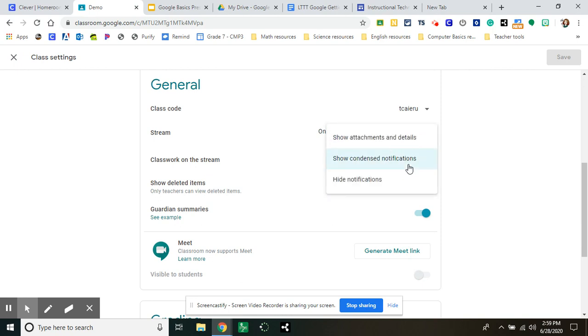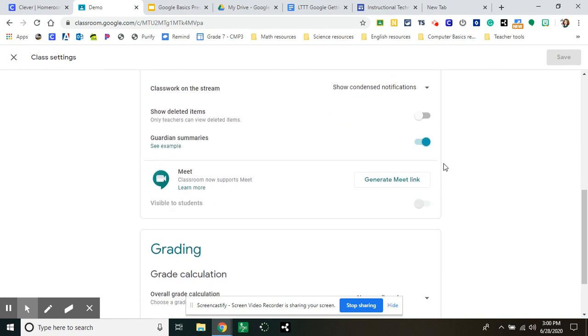And then you can have condensed notifications on the stream or show all the attachments and all the details. I do recommend that you have it on condensed just because it keeps things a little bit cleaner, but that's up to you. You can have it show deleted items. I don't really know why you'd need that, but hey, whatever.